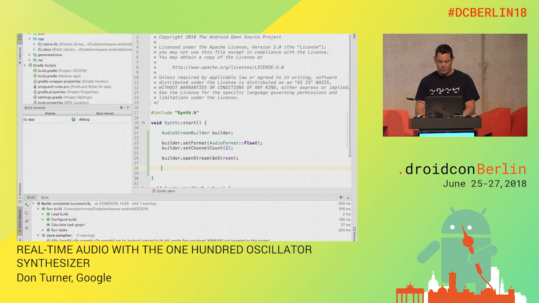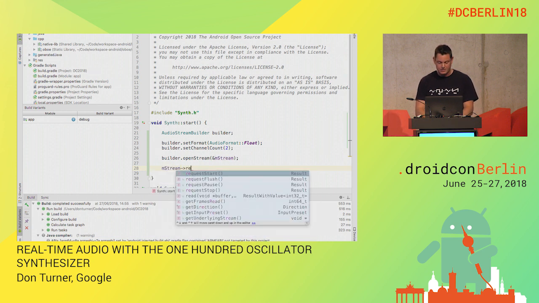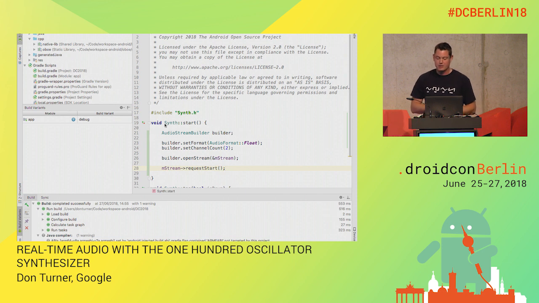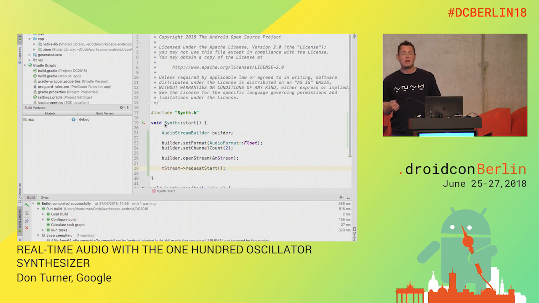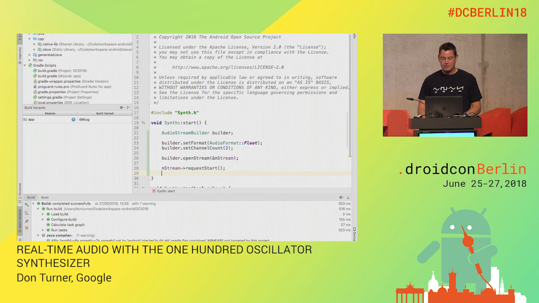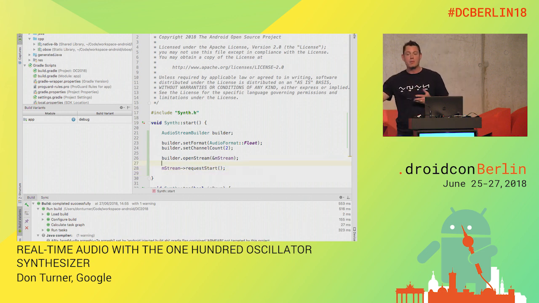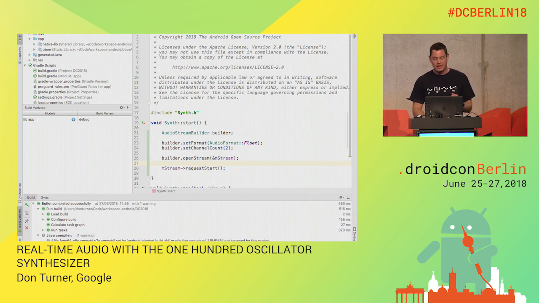And once I've opened that stream, I need to start it. And I can do that asynchronously using request start. And that's all I need to do to create an audio stream. The thing is, although that's created a pipe down to the audio hardware, I haven't actually got any way of getting audio data into that stream yet.